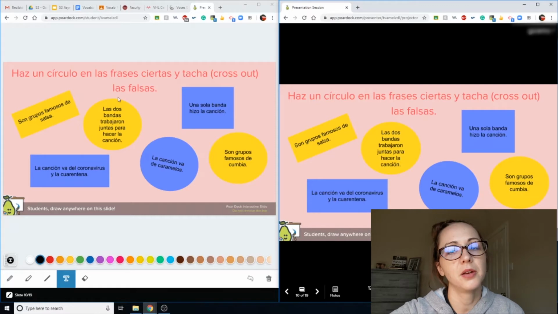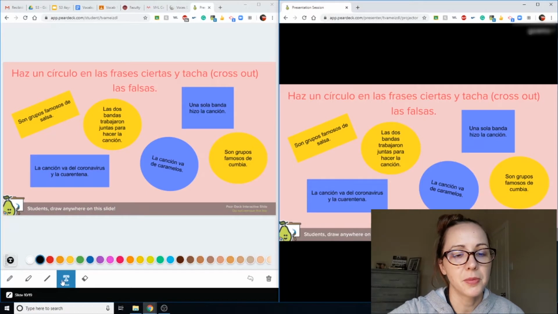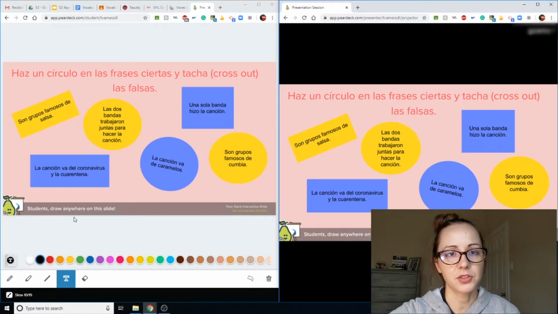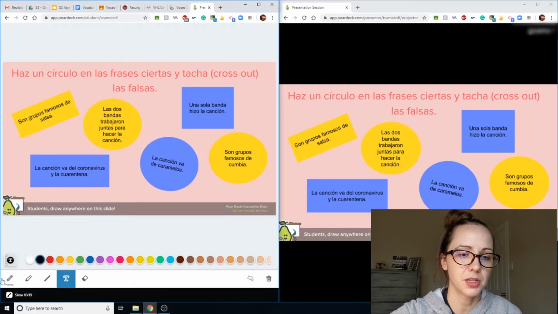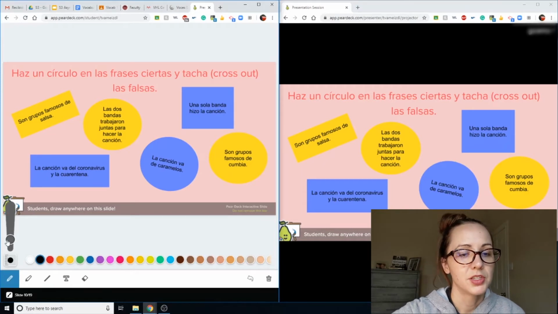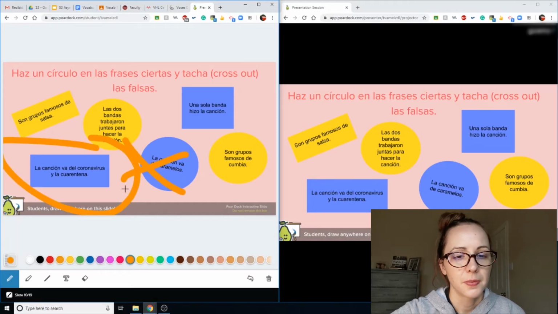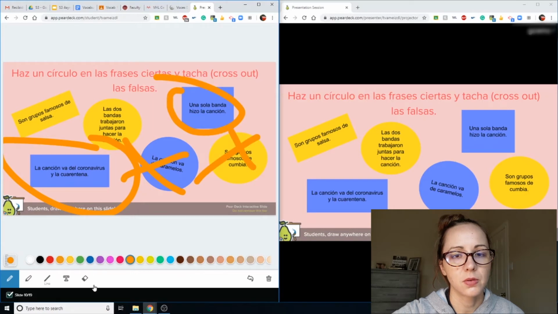And then here, I asked them to make a circle of the true statements and then cross out the false statements. So here on the bottom left, we're still in text because we left off in text in the first slide that we did where it said students draw anywhere. So here they have to choose. Here they can make it thinner or bigger or smaller. They can choose the color, and then they're just gonna go ahead and circle or X out, whatever.